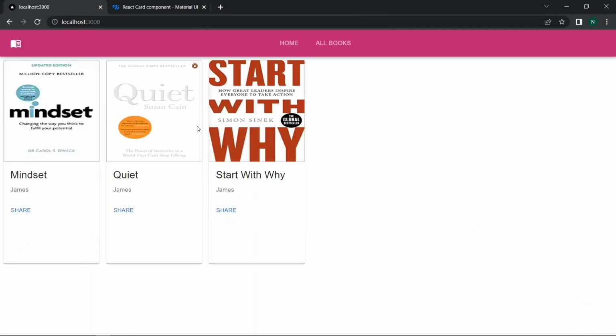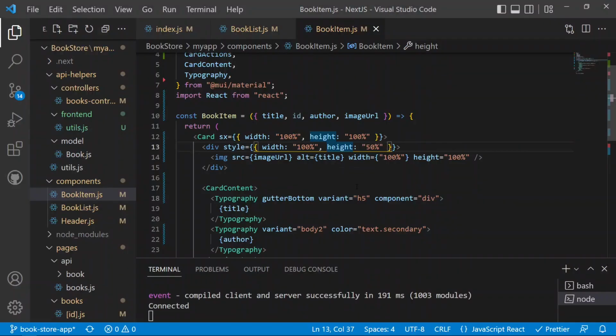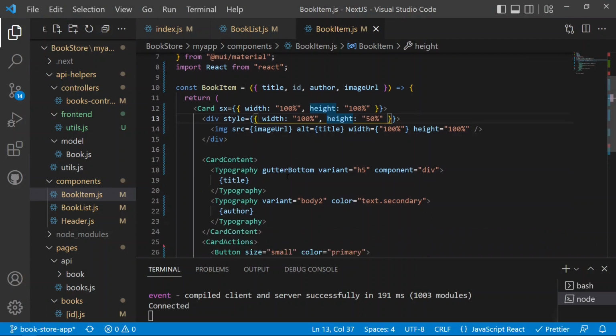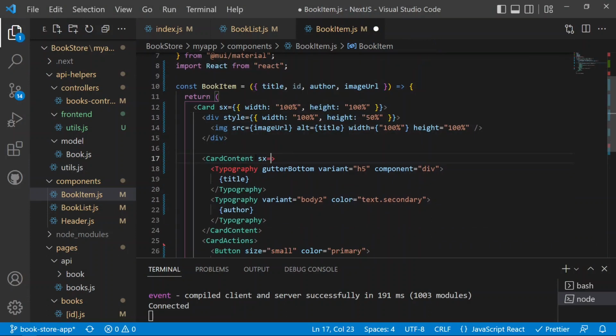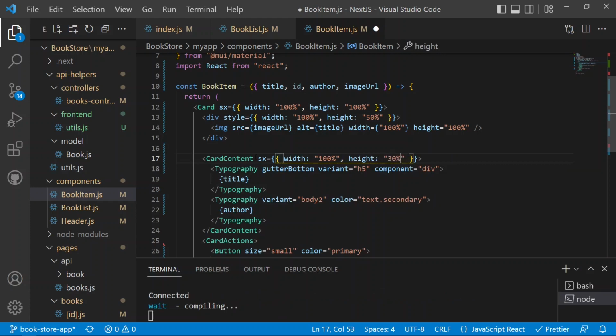you can see each grid card will contain 50% of the image, and then 50% of the text content, which will contain the title, the author, and the buttons. Now you can see we got some stylings for the cards as well. And now again we want to move on to the card content, and then we want to add the SX prop again. The SX prop will contain the width equal to 100% once again, but the height, we only need to give as 30%. So we want to add the height equal to 30% of the parent card.